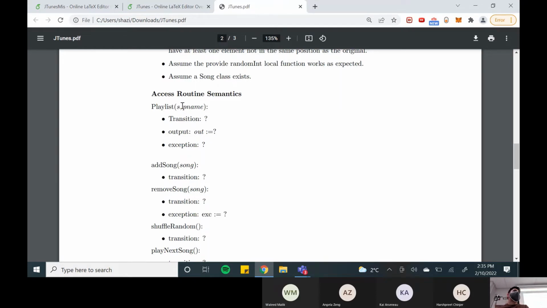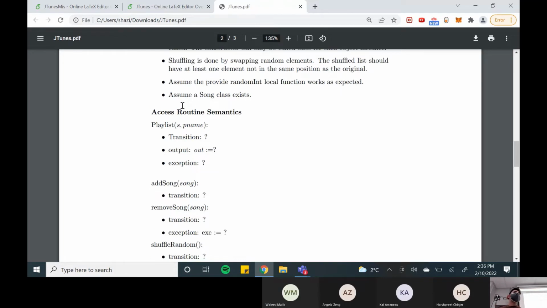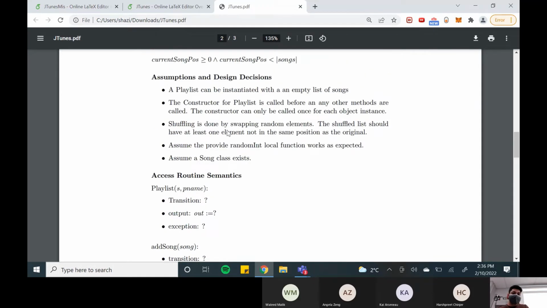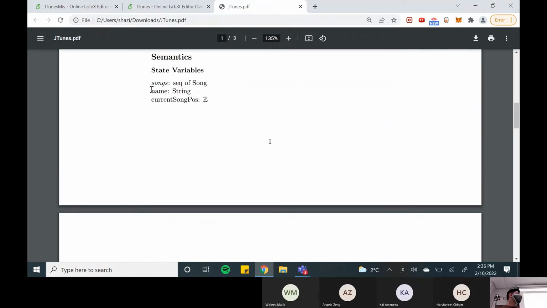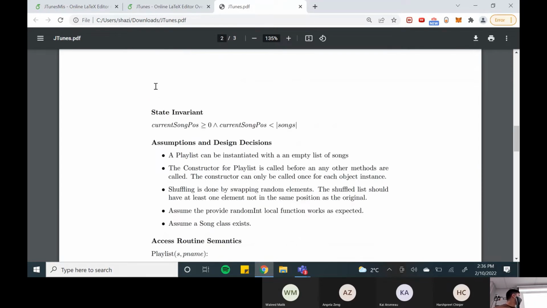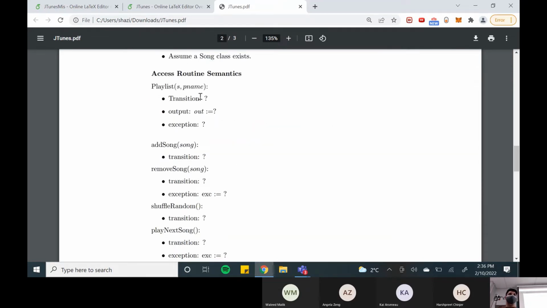And again, you want to think of your state variables, right? Constructor is usually where you initialize your state variables. So that's like a little hint. So again, we have these 3 state variables and we have our constructor, which is usually where we initialize our state variables. So any ideas what's going to happen in here? Again, S is a list of songs and pname is just the playlist name that we provide to the constructor.